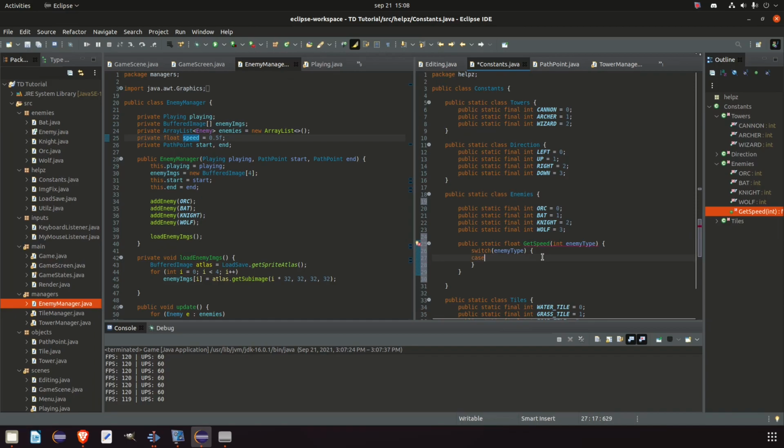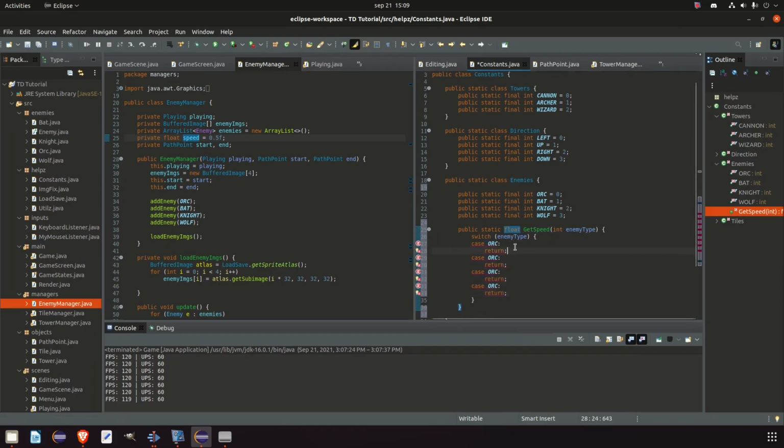and then we will have a case orc break, and let's just copy that real quick. No, not break, actually we're going to need return, so return, let's make it return like so. Copy, paste, paste, paste, format like so. Then we had a bat. We had a knight, and we also had a wolf.